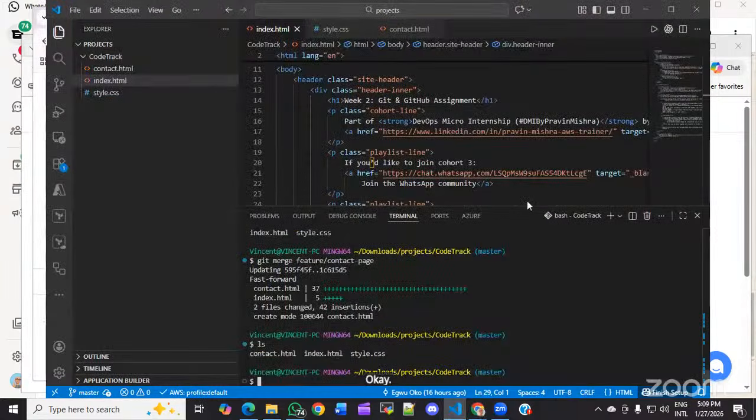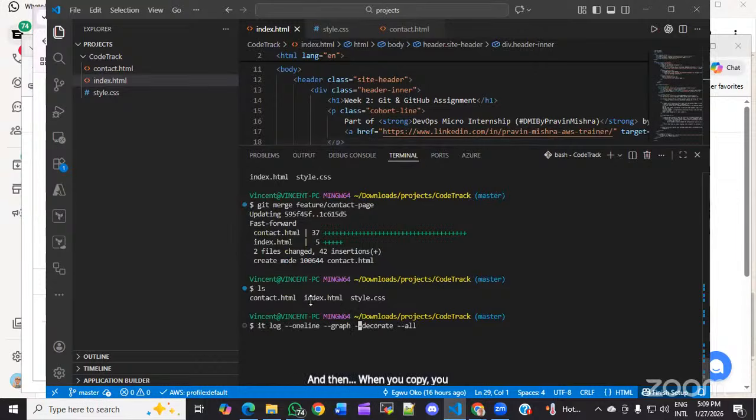Okay, let me move this a bit. And then when you copy, you have to be careful. You can see after copying, my G is no longer there to make it Git. It is now returning as it. So you have to be watchful. If I had run it that way, it would have introduced errors. So you have to be watchful.